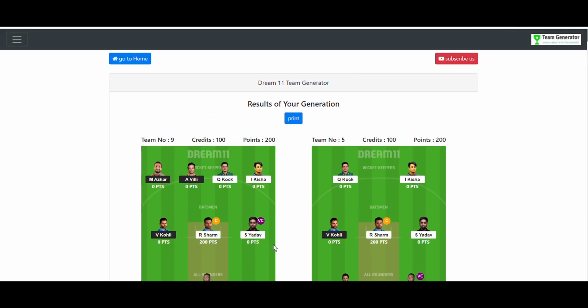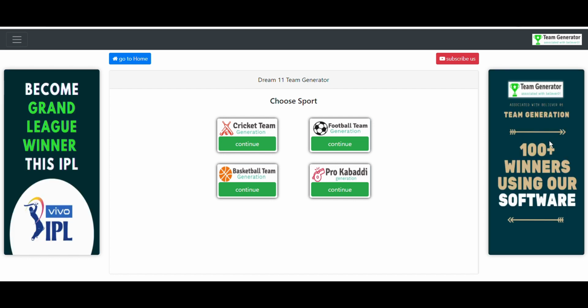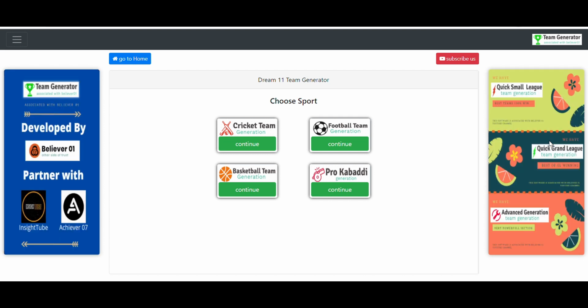This is a very complex software, because the teams that are generated in this software are very accurate teams. The software uses 17 different techniques to generate the teams. All the 17 advanced techniques are based on the pitch report, the player data, player capability, and the strategies of the IPL. Everything will be covered by the software and will give you the 100% winning teams.